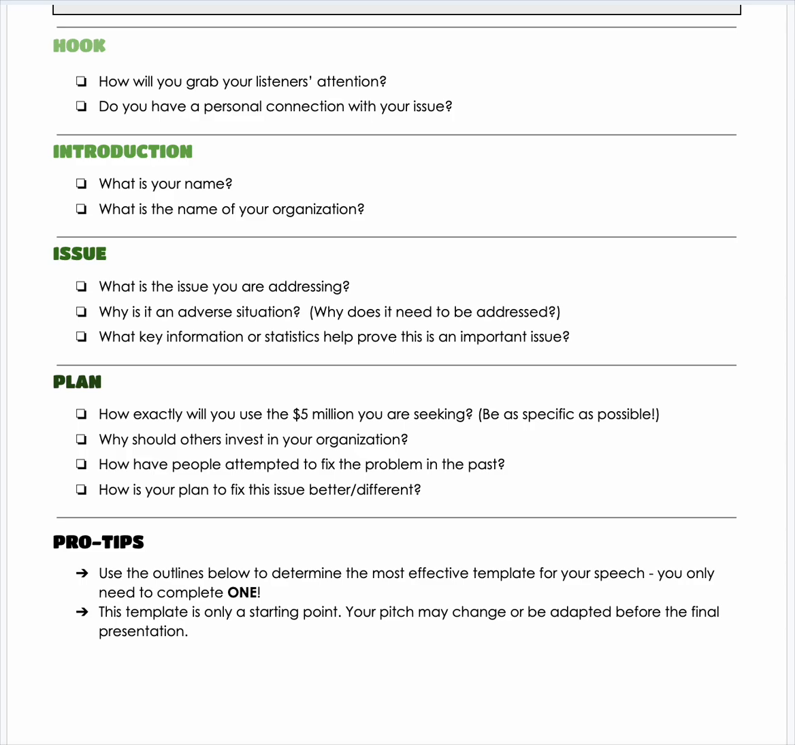Then comes the plan. What exactly are you going to do with the $5 million that you are seeking? Why should people choose to invest in your organization instead of others? What have other people tried to do to solve the problem in the past? And how are you going to do a better job? And then what you're ultimately going to do is choose between three different outlines, three different templates that you think will help you do the most effective job possible in convincing the sharks that they should invest in your nonprofit.